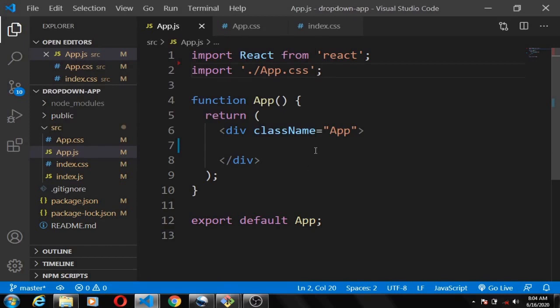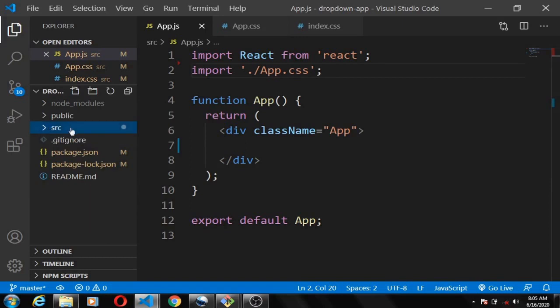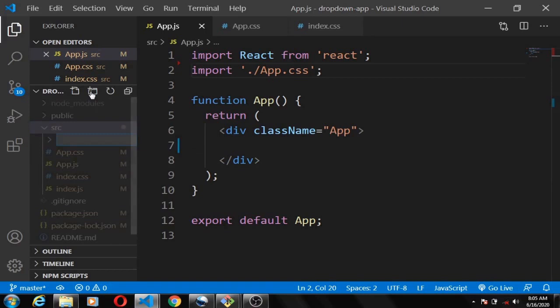Heading to our code editor, I've cleaned up the React app that was created. I removed some of the files that we don't need, like the service workers and the test files. I've deleted them. And I cleaned up the App.js file, so we're going to be starting from scratch. Just quickly head over to the src folder and create another folder called components. This is the folder that's going to hold all our components.